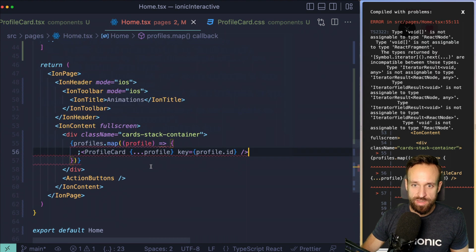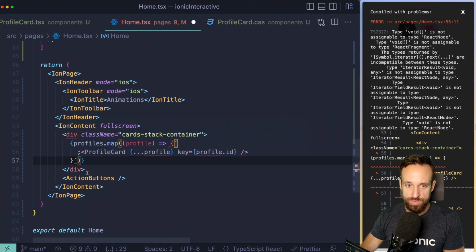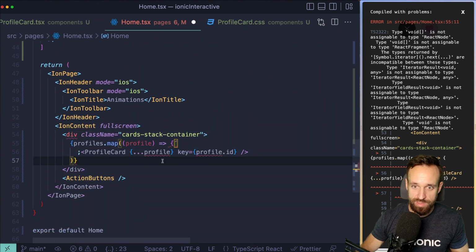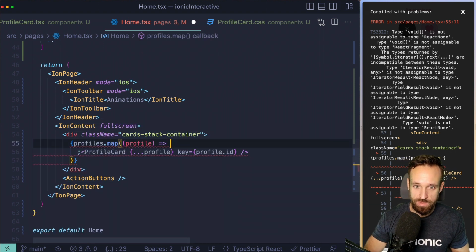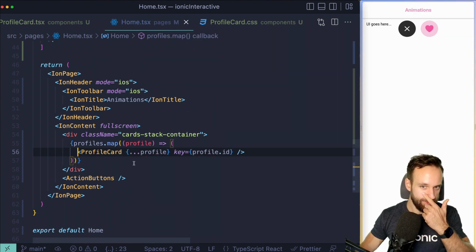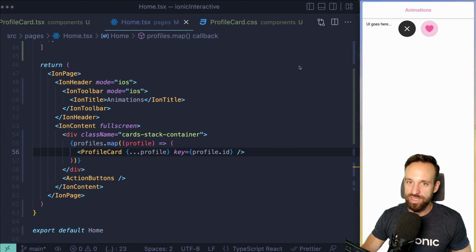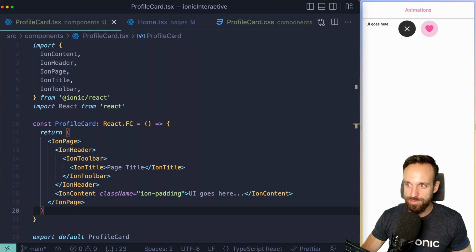Okay, you're not yet happy with this, probably because I should remove this bracket and this as well. Come on, what are you adding to my view? I just want to have it easy like this. Thank you, come again. Okay, UI goes here. That looks good. That means our profile card is actually already displayed.